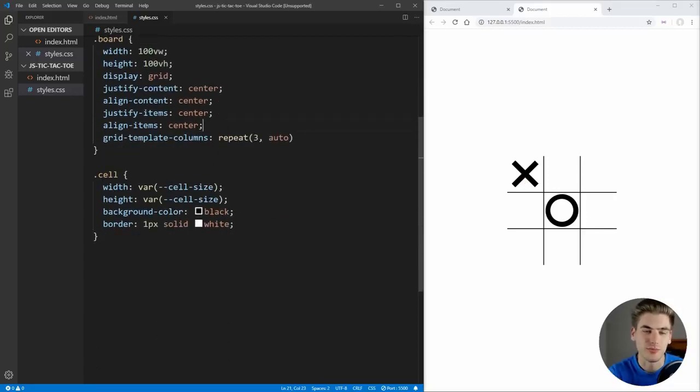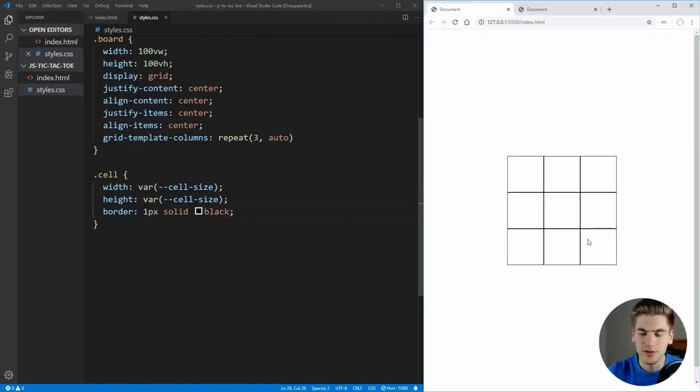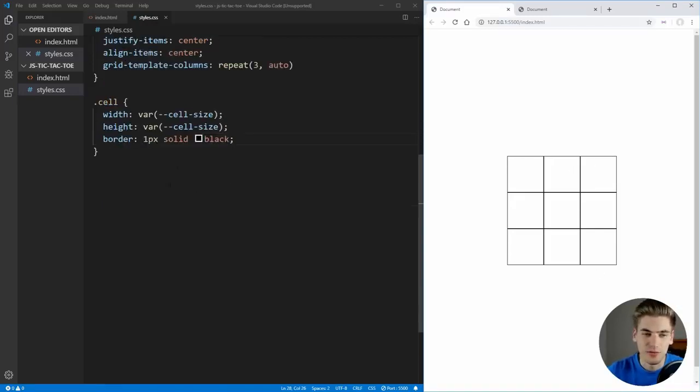So now that we have our board set up, we can actually work on finishing up what our cell is going to look like. Obviously, the background color is not going to be black, so we can remove that, but we are going to use a black border around these. And if we come over here, you can see we have our black border set up, and it looks pretty good, other than the fact that we have all these extra borders around the outside that we want to get rid of. This is actually fairly straightforward to get rid of.